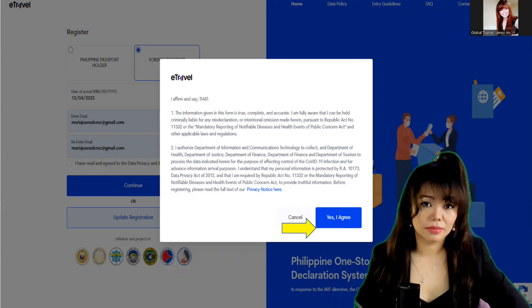Now, in e-arrival card, this used to be step number 1. So it simply says that you affirm that number 1, all the information that you will be giving this website are true, complete, and accurate. And you're fully aware that for any false information that you have given, you will be criminally liable for any misdeclaration or intentional omission made herein.